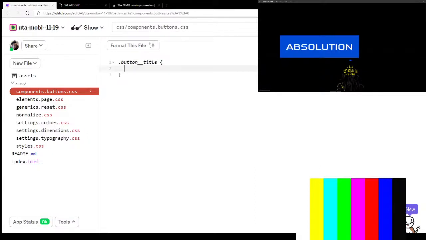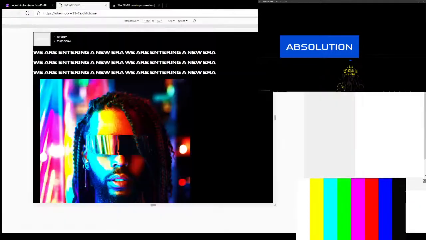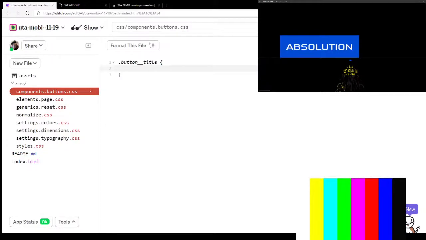So I am gonna make a class name called button title. How inverted triangle CSS works, BEMIT specifically, is you want to give the name of the actual containing element, whatever you want to call it. So not here, but button. And then you want to give it something a little bit more specific about it. So in this case, it's a title, right? So we have button title. And then if you look here, it matches up, right?